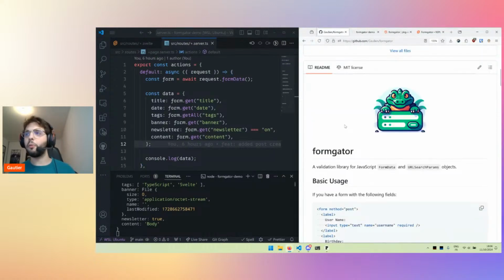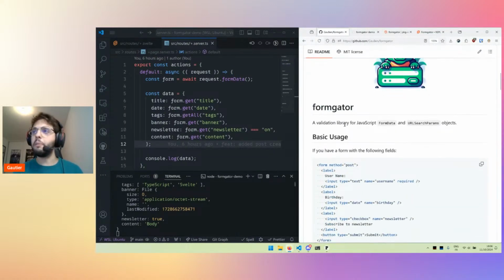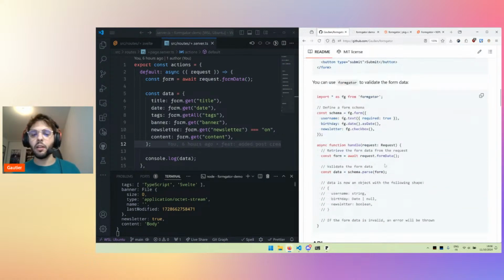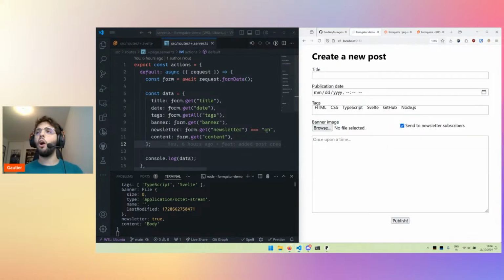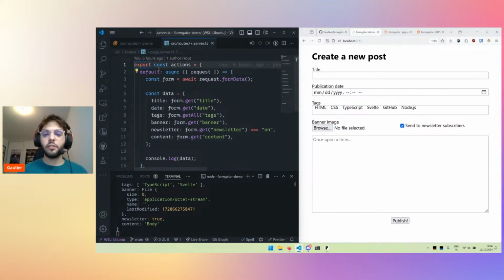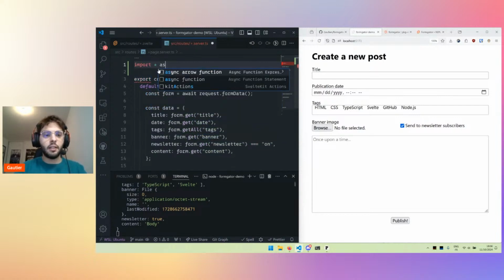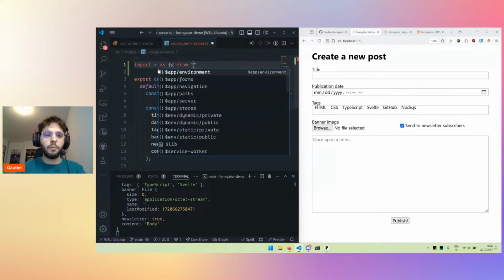So I came up with formgator, which is a pure vanilla JS library that will take your form object and parse it through a schema. And instead of giving you "on" or null, it will actually give you the booleans you are used to loving. And to do that, I tried to make the developer experience as straightforward as possible.